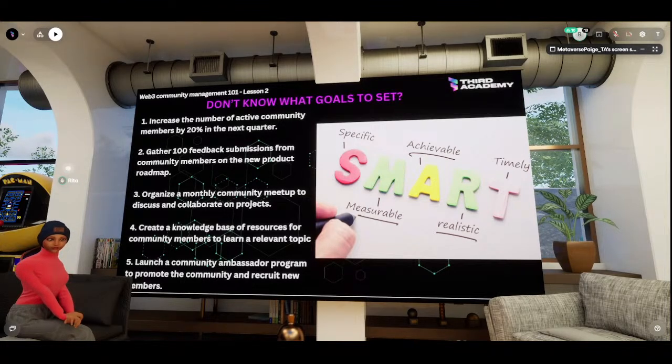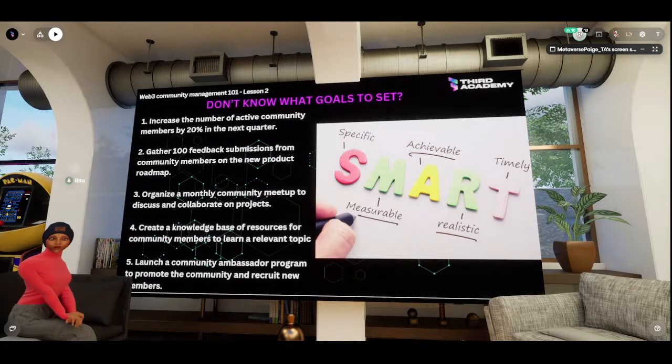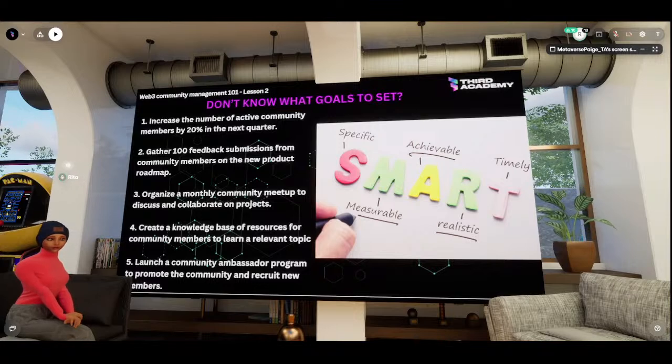You know the kind of content that you put out, right? And you know how to develop a plan to achieve these goals, right? So setting community goals is one of the first things that you want to do when, let's say, you just got a job as a community manager.